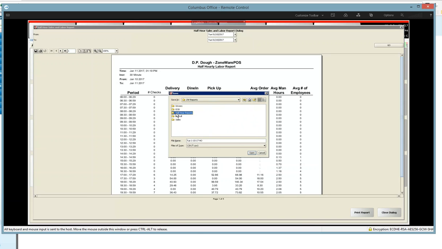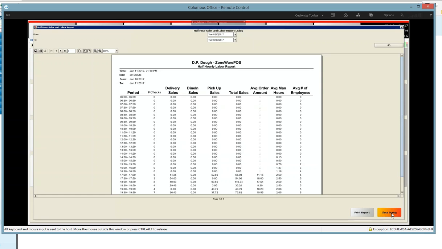Now I care about half-hour reports. In the case of Columbus, we have a specific folder for these CSV files. I'll try to get that set up for everybody, but I'm going to click on that. And now it's pointed right where I need it to go, and I'm going to hit save. And that is how you do it.